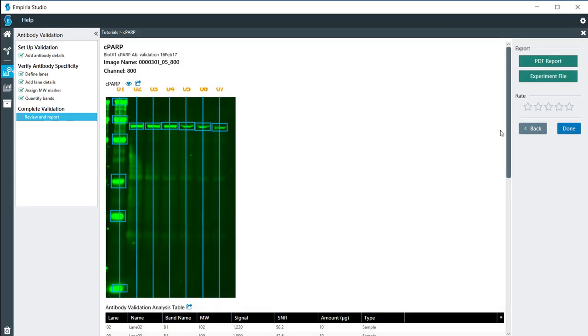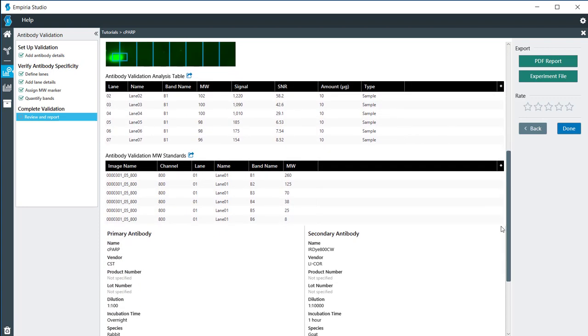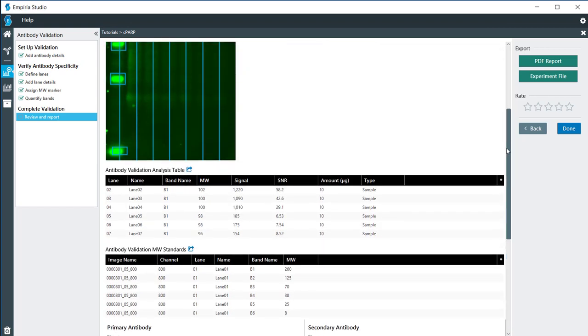And so that here we have the image, and then we also have the data tables where we determine the molecular weights, and we also get the signal that is derived from them, the signal to noise ratio along with the amounts that are loaded, and then the antibody information that was added at the beginning.